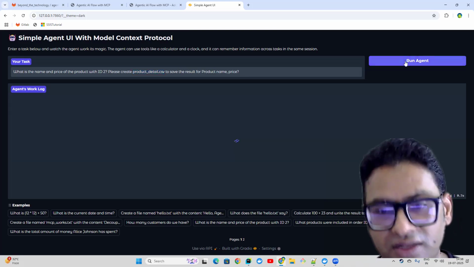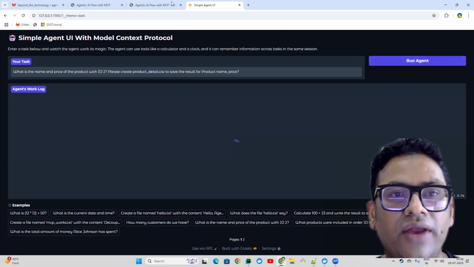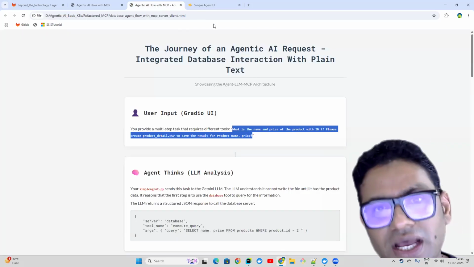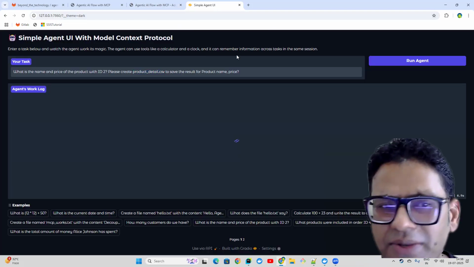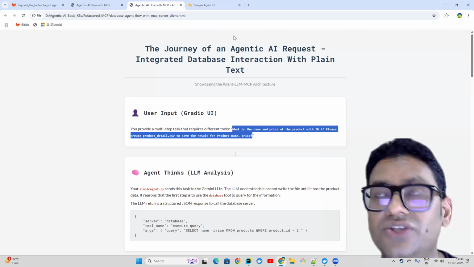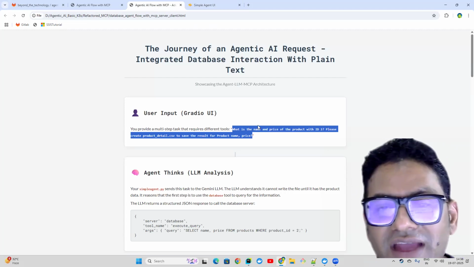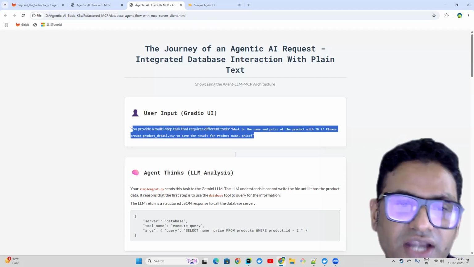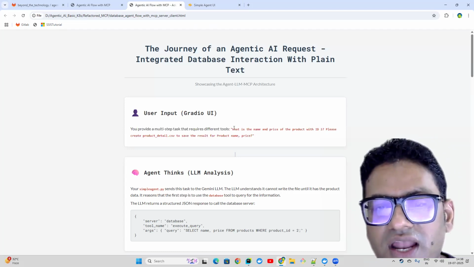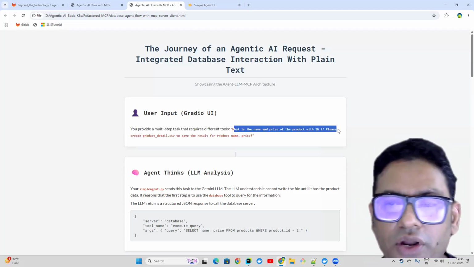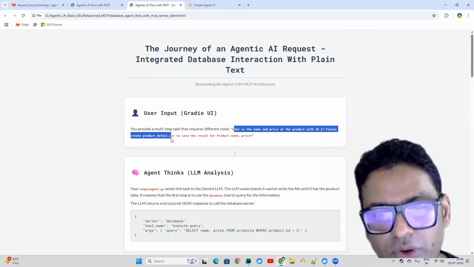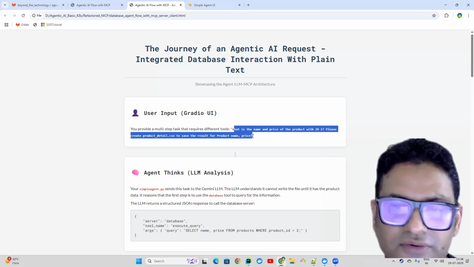So let's quickly run this, right? Now I can quickly do the explanation because it is going to take a little bit of time, as it first tries to think. So this is the first thing we have done: we have given our task where we are asking, what is the name and the price of a product with ID 2? Please create a product details CSV to save the result, right?